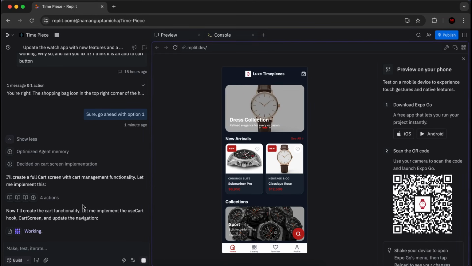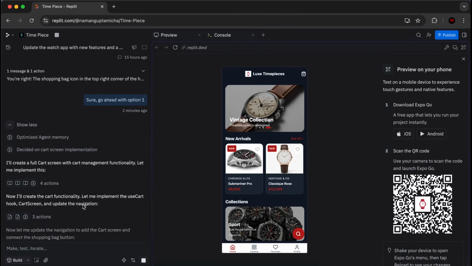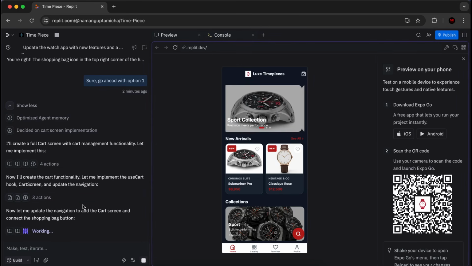So now it's implementing the use cart hook, cart screen, and updating the navigation. Again, all you have to do is just sit back and wait for Replit to build the app for you. So after this, we're also going to be building a mobile app with Cursor. The process is going to be quite similar, but just so that you guys are capable of building it with the different tools, I'm going to cover that as well. So let's wait for Replit to come up with this screen, and then we'll be back when it's ready.